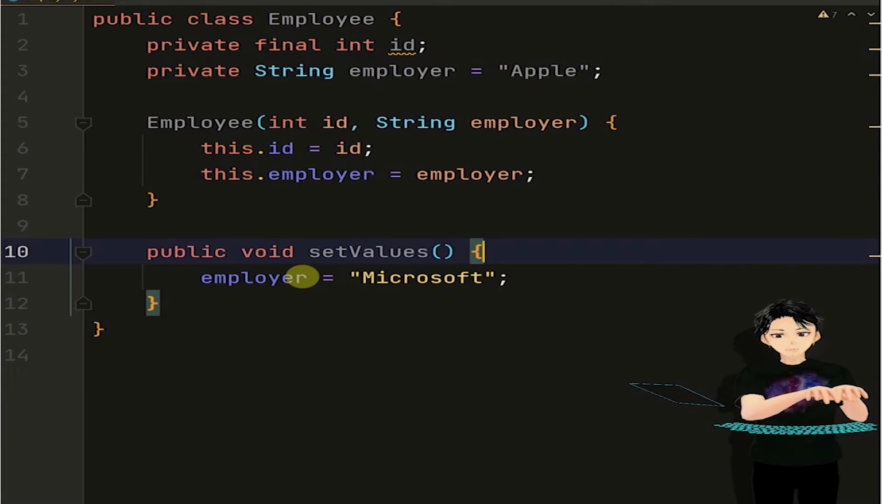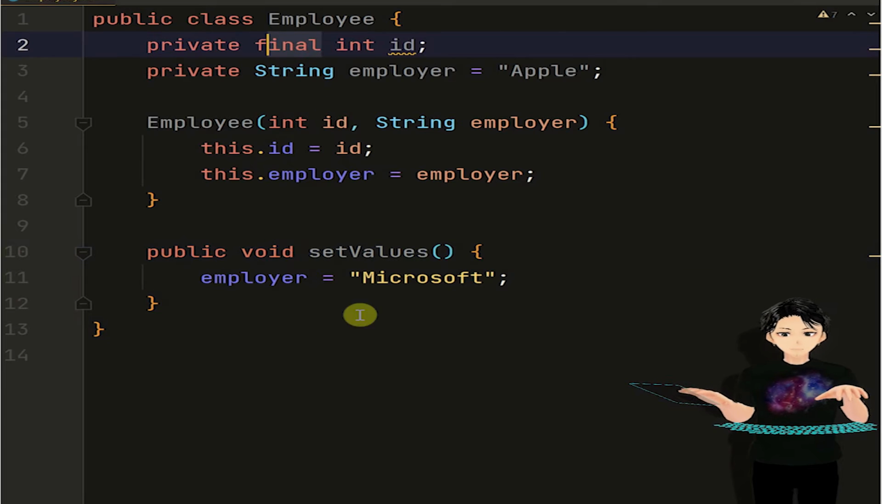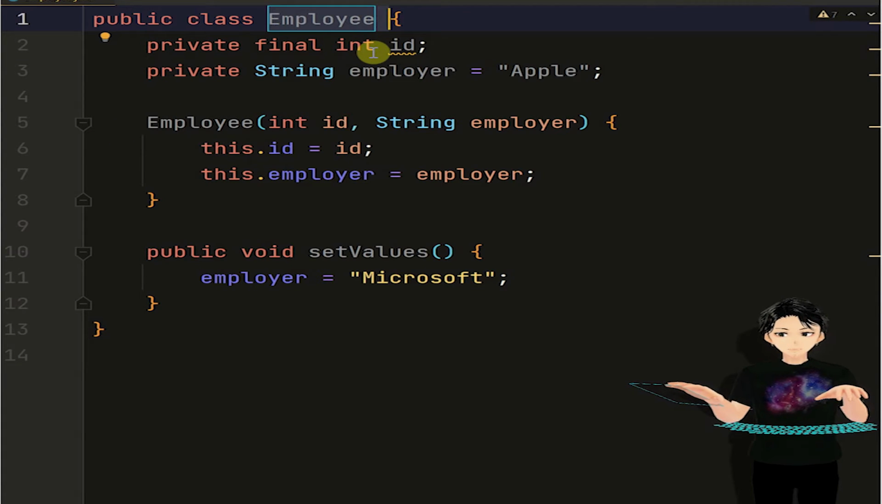Now this variable will only be final for one instance of this class. So every employee object will have its own ID that is final and cannot be changed after we have set a value to it. But let's say you want a variable that is final, meaning it cannot be modified, but is also shared by all instances of one class. Then we can make it static and final.